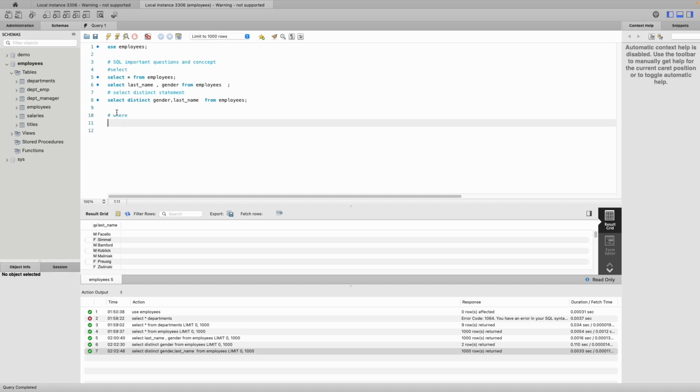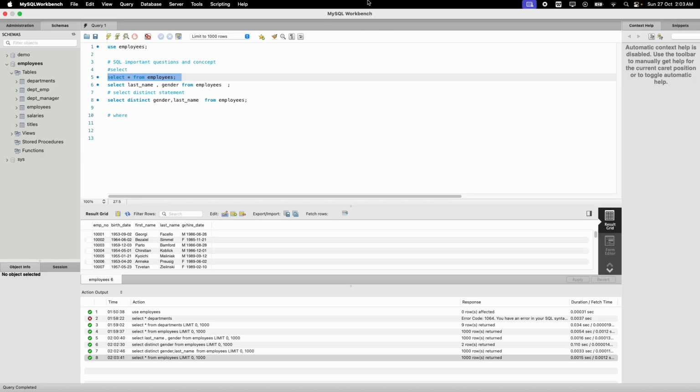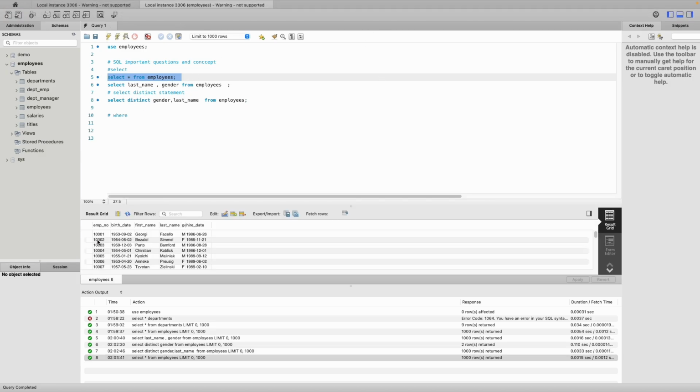So the WHERE clause comes into the picture when we want to specify a specific condition. Let's say I have the employee table. I'll quickly run the employee table query for you like this, and if you see here, I have a huge table, right? But I want the records matching a specific condition.